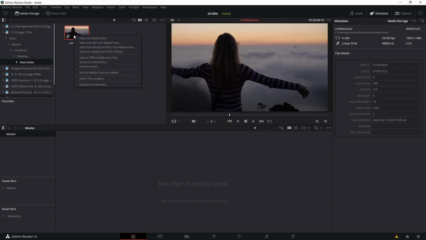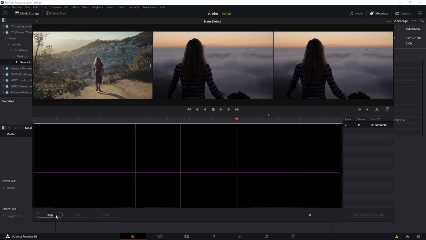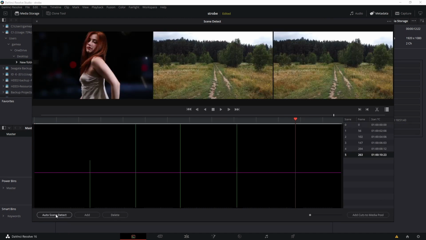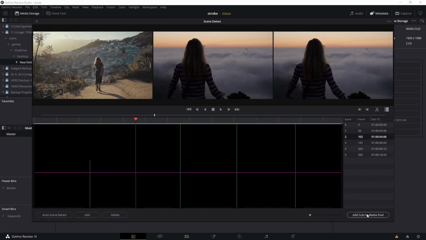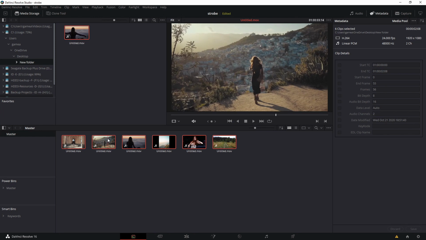So right click on it, select scene cut detection, then press the auto scene detect. It will go through the clip and find those cut points. Once done, hit add cuts to media pool, then close your window and there it is. We have all those cuts now available for us to re-edit and work with as you like.